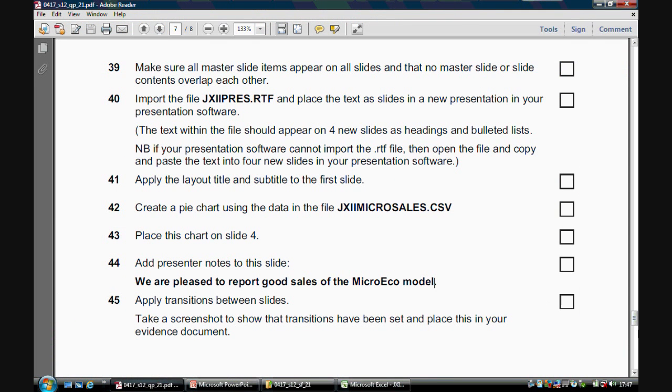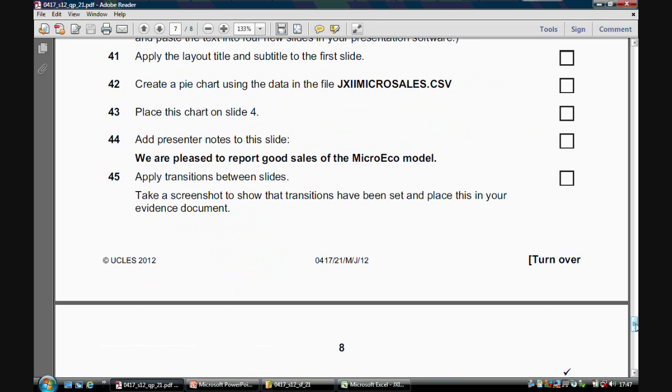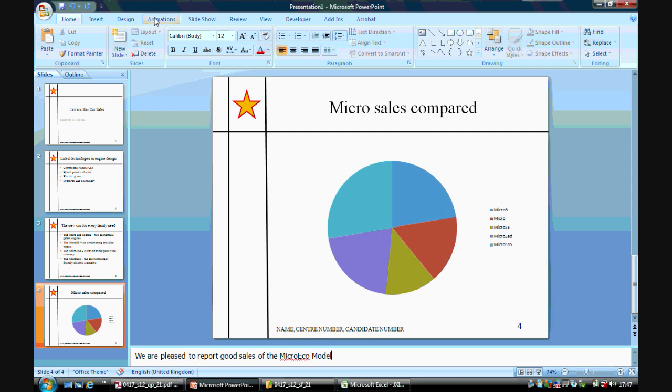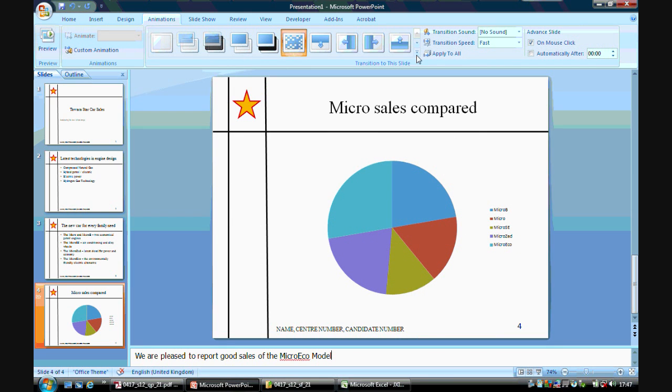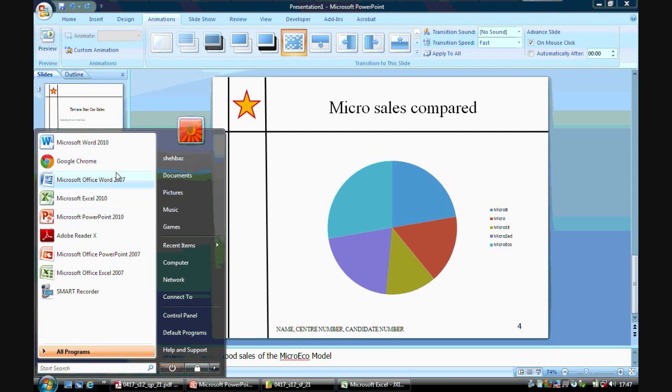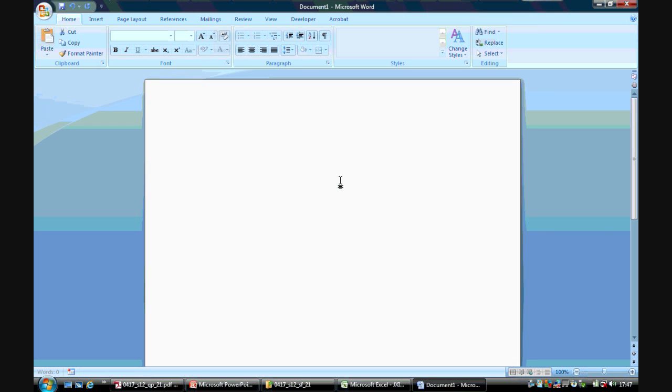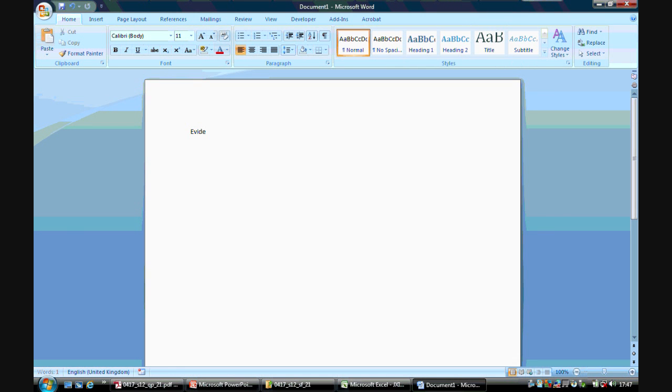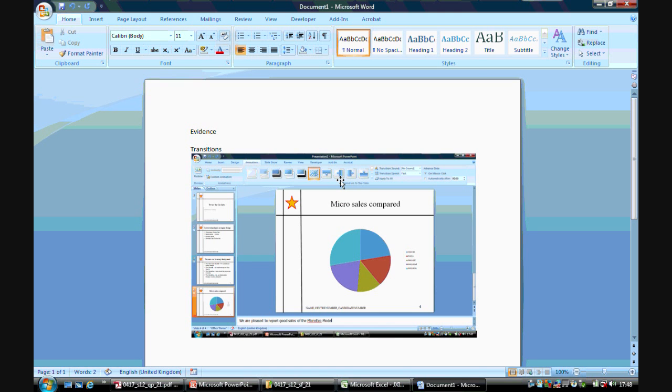Apply transitions between the slides. This is when you move from one slide to another. So I click on animations, I click on a transition effect, and I click on apply to all. I press print screen on the keyboard. I will open up Microsoft Word. I call this my evidence and I label it transitions, and I paste my screenshot into my evidence document.